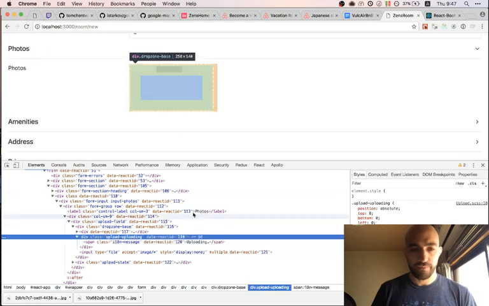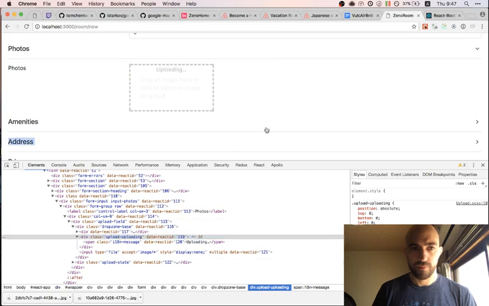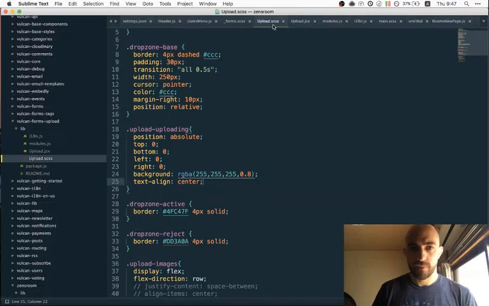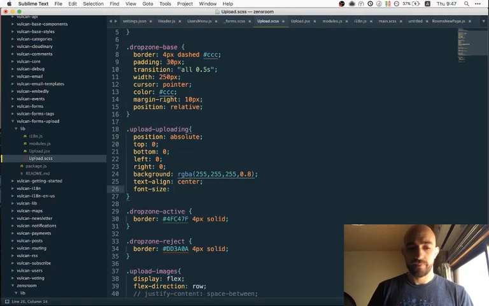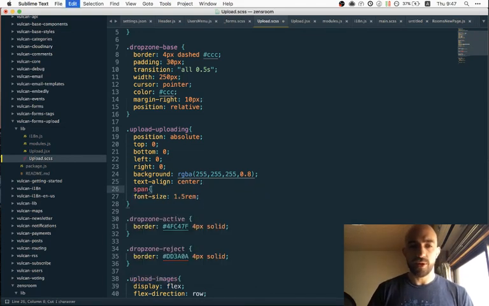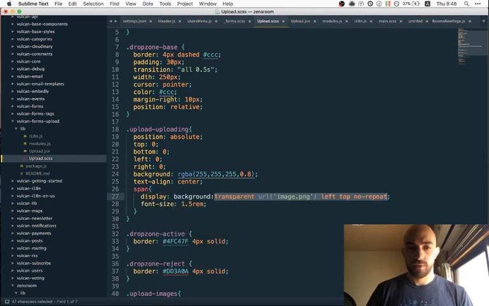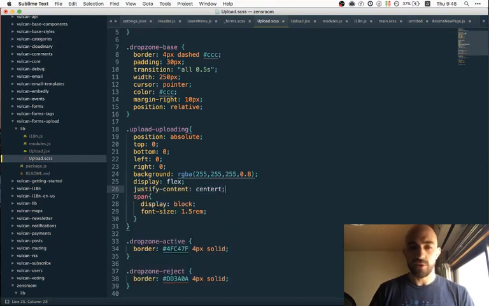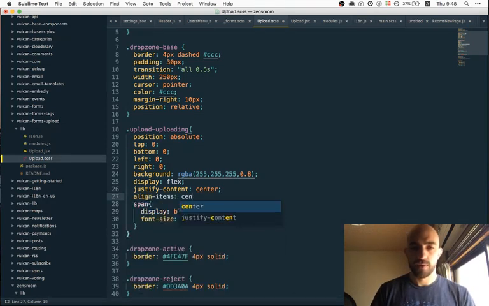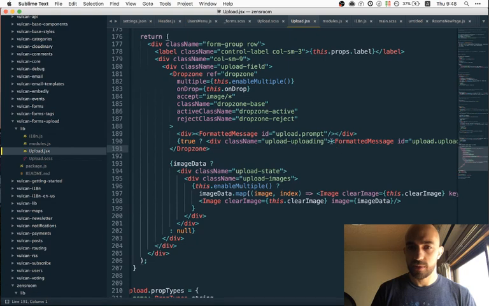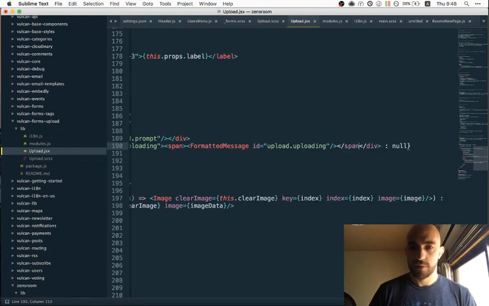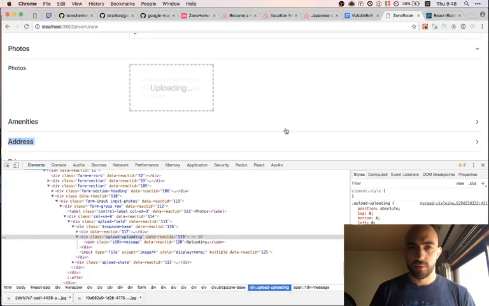That's not too bad. Maybe change the font size. Now we want to center it. There's some hacks to center stuff in CSS, but I think the cleanest way to do it is to use Flexbox. Align item or item center, no. And we'll add a span in here. Cool.